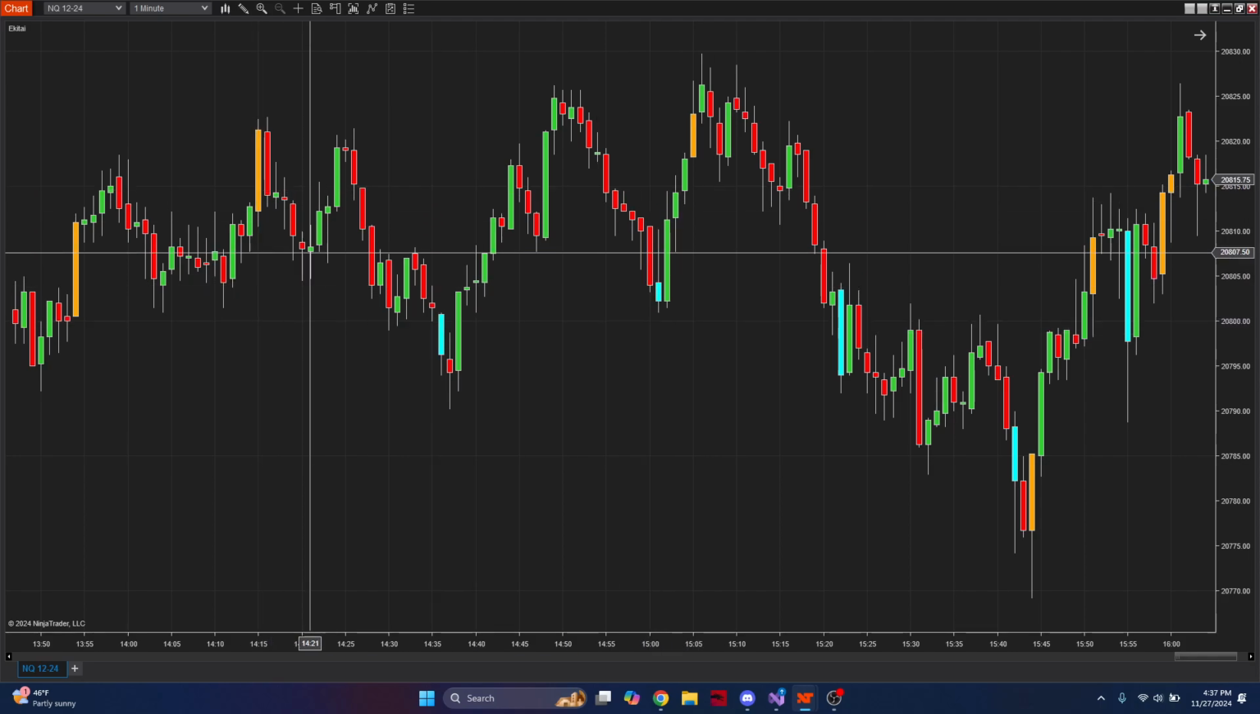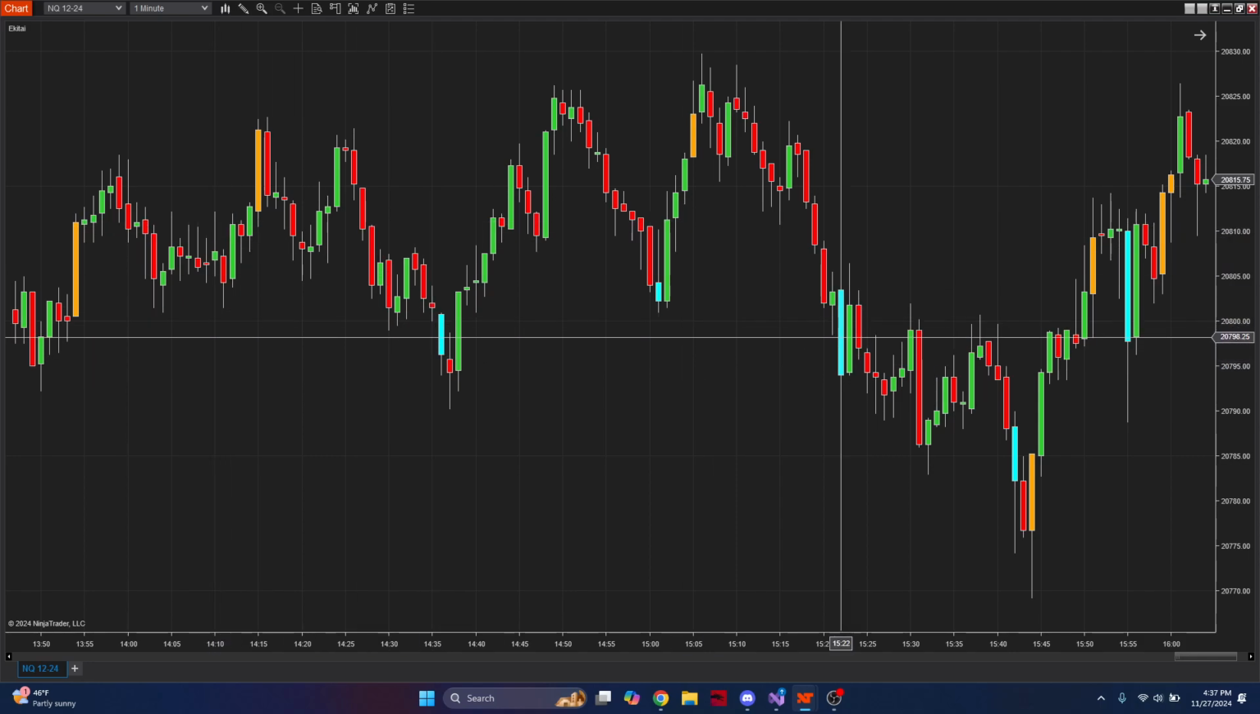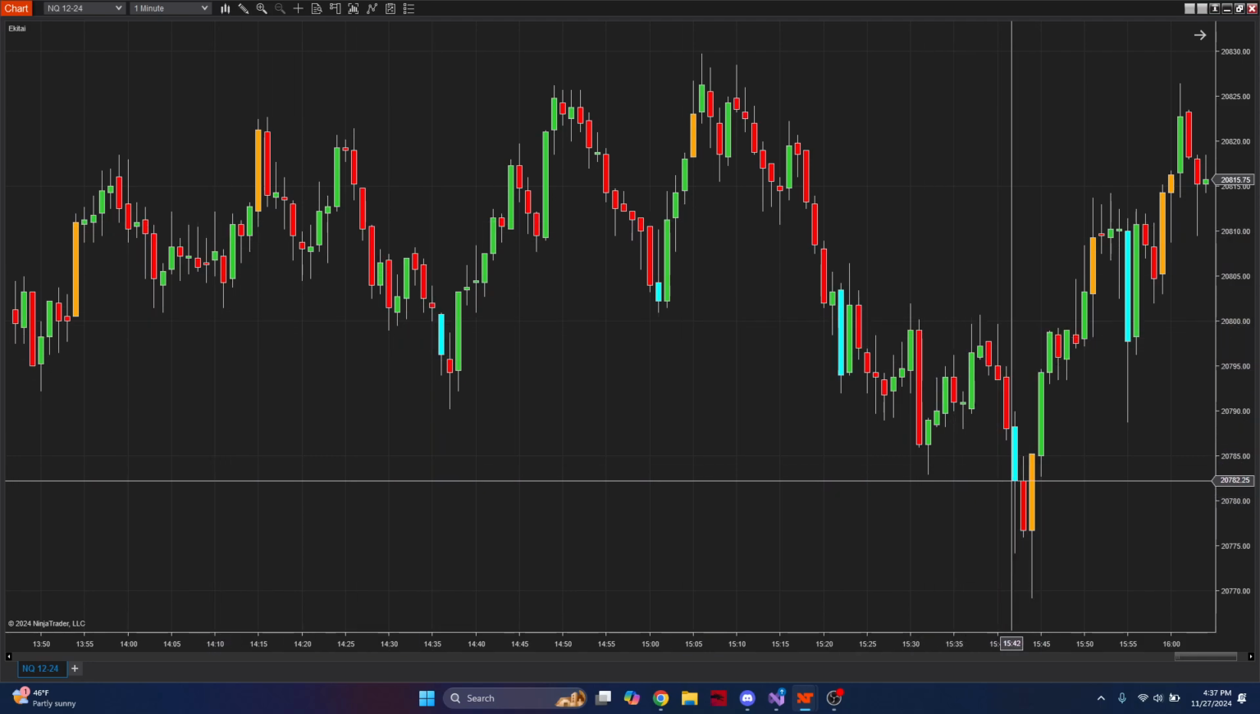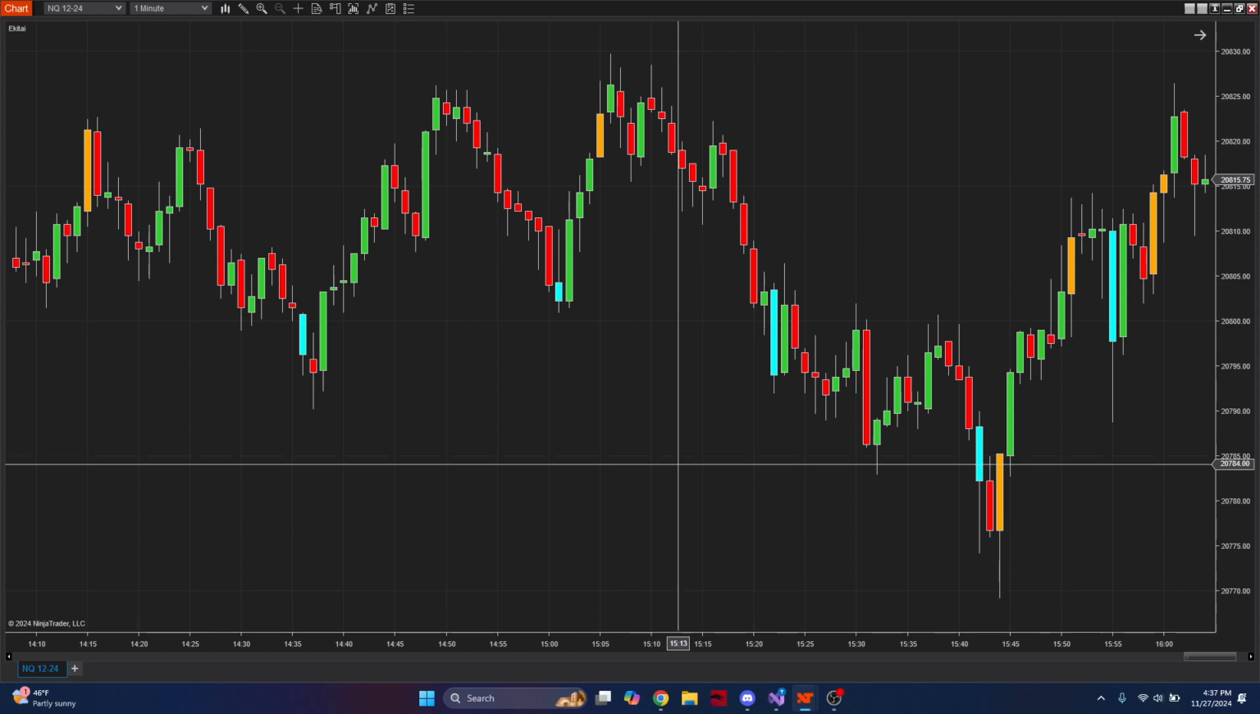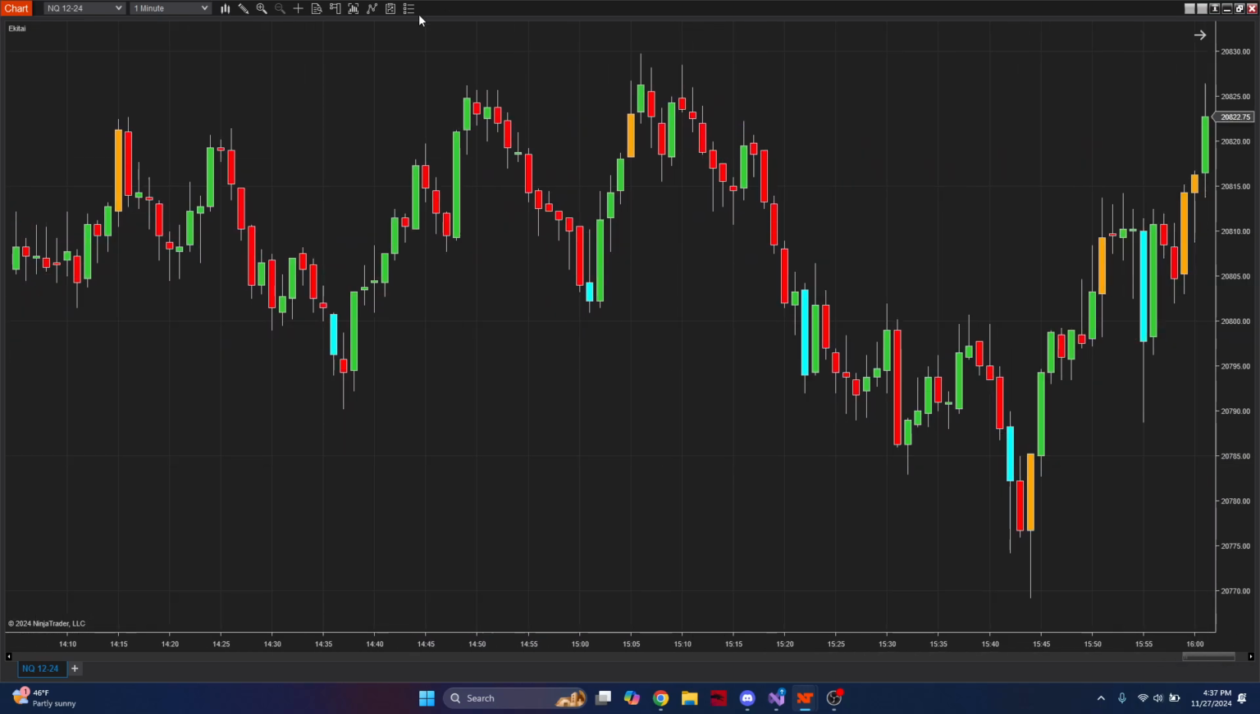So like these yellow or orange and cyan colors are different than the colors on my chart, and I know that these candles have really heavy volume in them. And yeah.